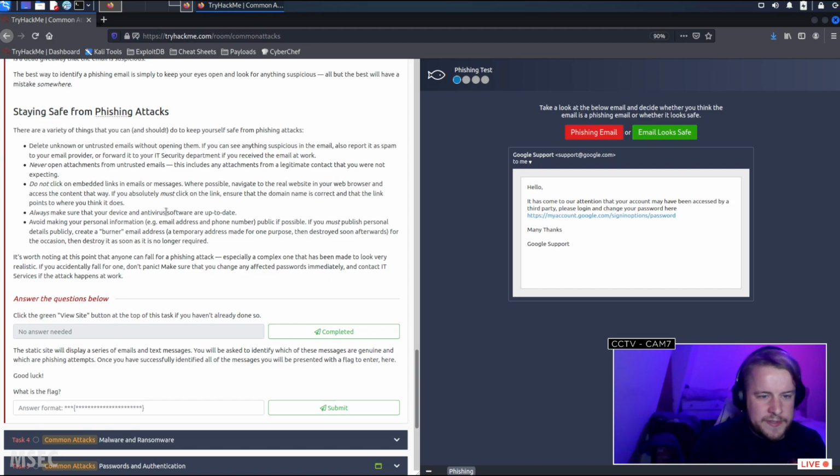Always make sure that your device and antivirus software is up to date. Avoid making your personal information, phone number public if possible. If you must publish personal details publicly, create a burner email address, a temporary address made for one purpose and destroyed soon afterwards. It's worth noticing at this point that anyone can fall for a phishing attack, especially complex ones that have been made to look very realistic. If you accidentally fall for one, don't panic. Make sure you change the affected password immediately and contact IT services if the attack happened at work.